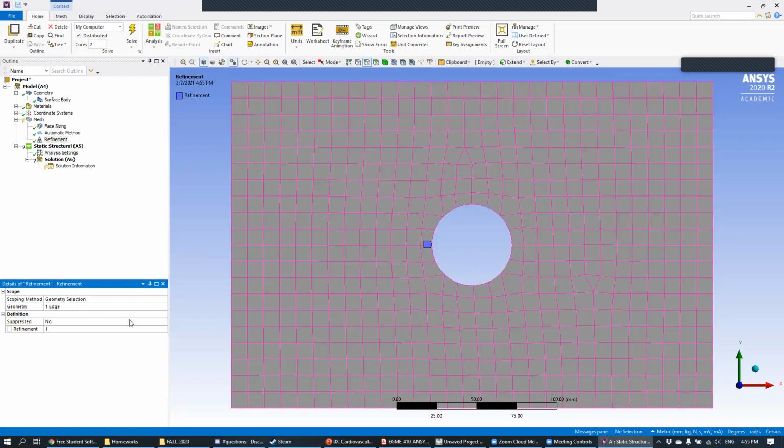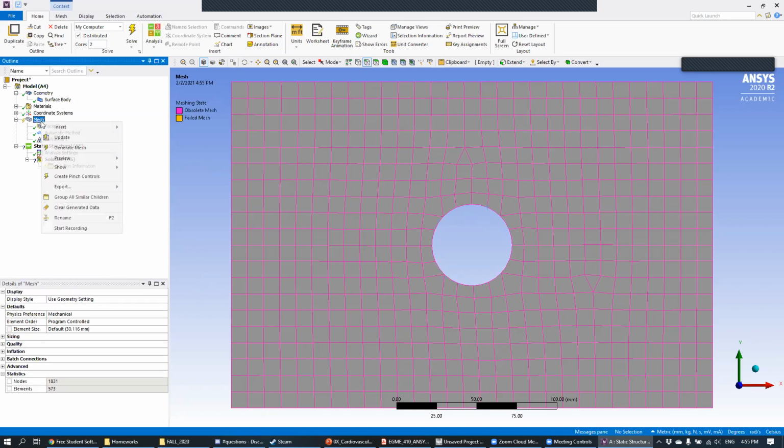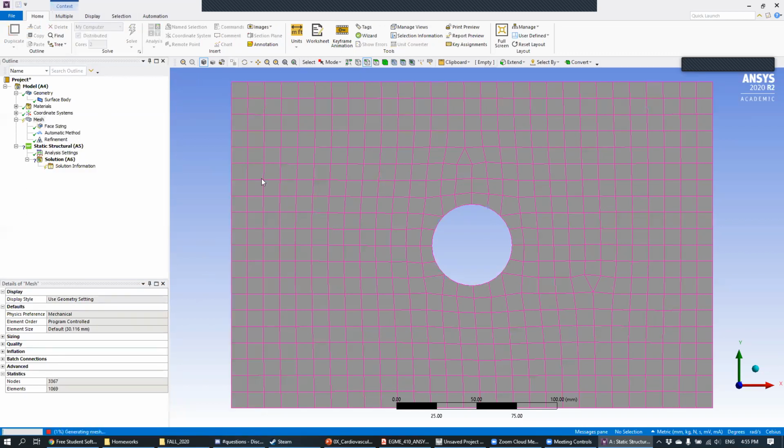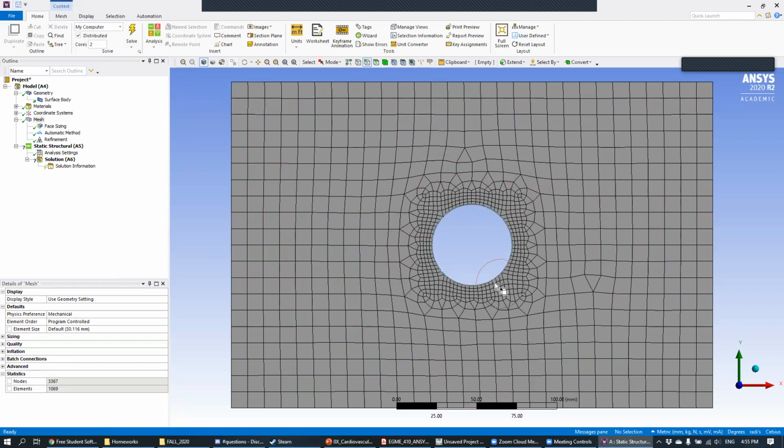Now we have a refinement here. Let's change this refinement ratio to 3. Using the buttons here, go ahead and click to the right and click 3. After you do that, go ahead and update your mesh. From there, you can see that we've refined our mesh here.